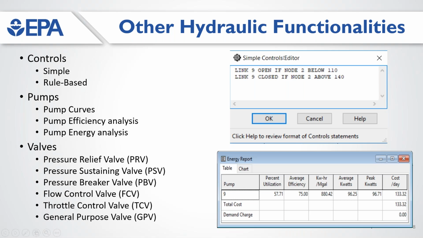Here is a screenshot about simple control. It's quite simple. I will talk about it in the next slide. And the energy report, you can specify the energy price pattern, and you run the simulation based on how much head the pump needs to provide. It can calculate the total cost of energy for the system.